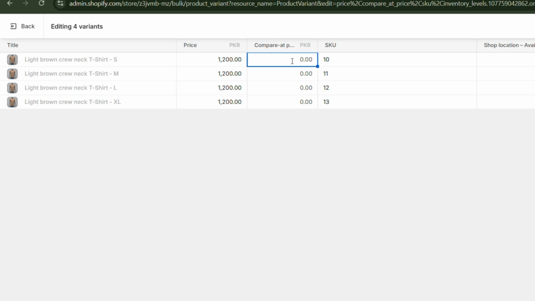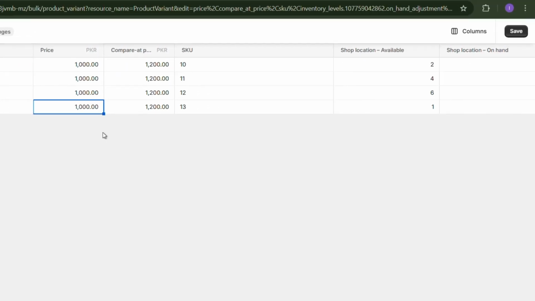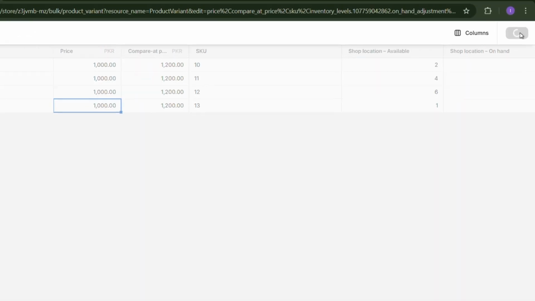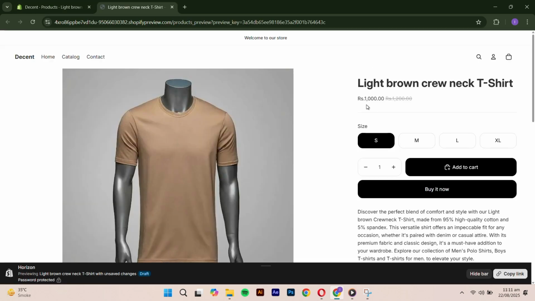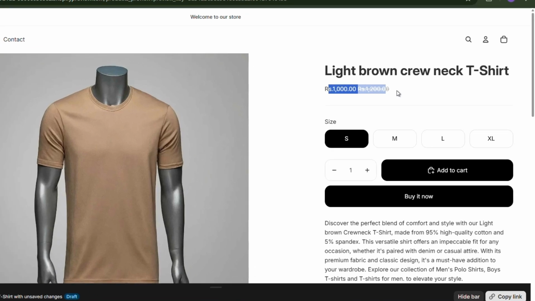discounted price. So, for example, if your product normally sells for $1,200, you'll set the Compare at Price to $1,200, then set the sale price to $100. After you click Save, you can check your product on sale by going to Preview, and your product will now show as being on sale. And that's how you can quickly put any item on discount in your Shopify store.